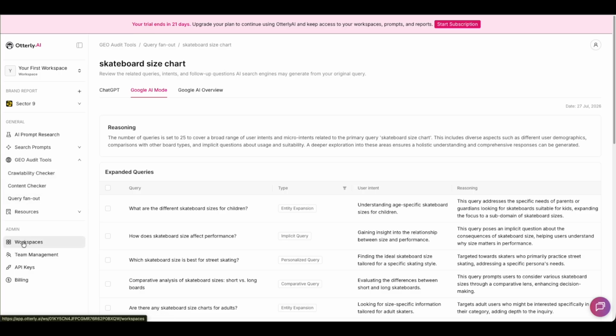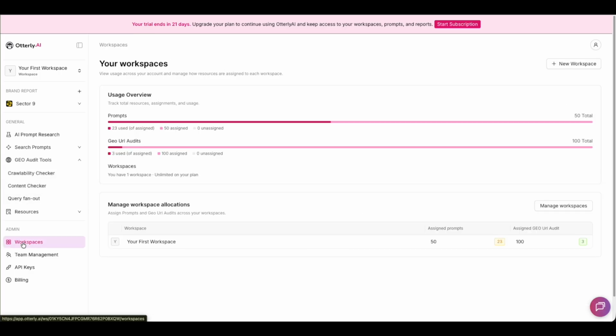I wanted to jump to the workspace. This just shows you how many prompts you've used. You get 50 total, and we've used 23, so you can burn through your prompts really quickly. And your GEO URL audits, we get 100 in this free trial.